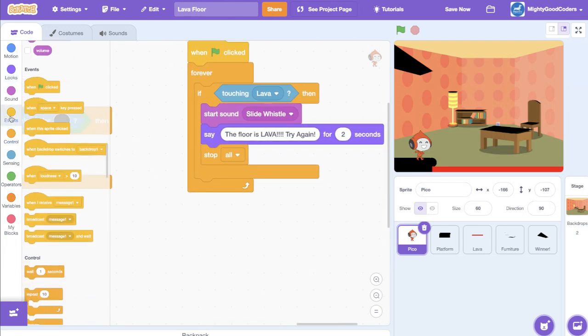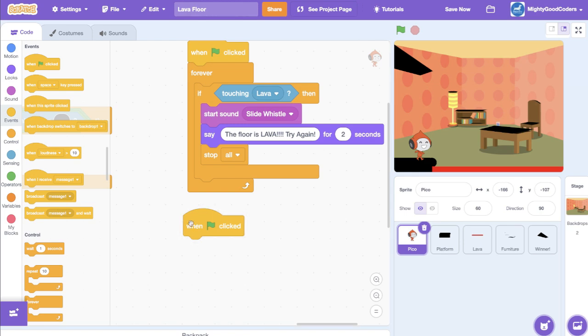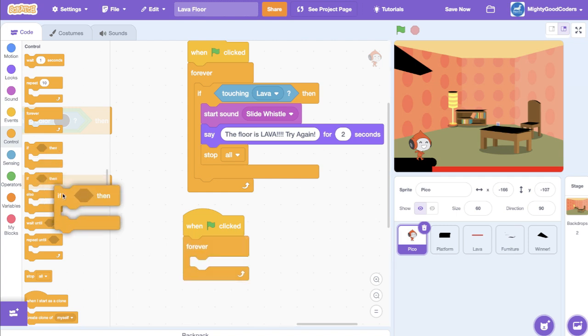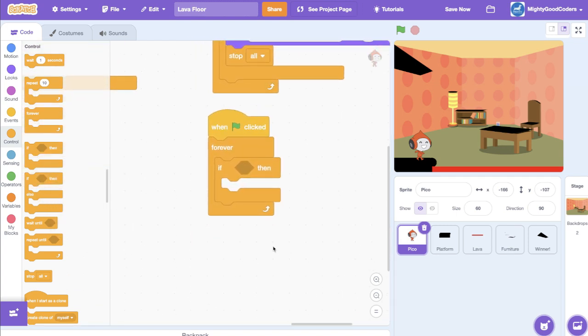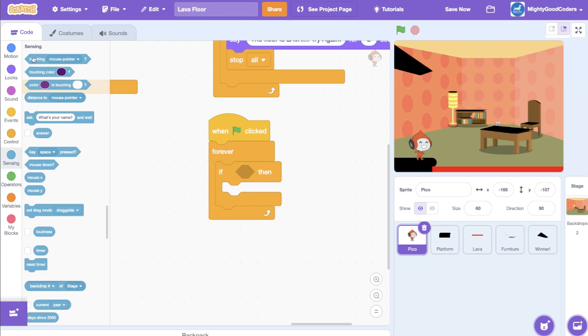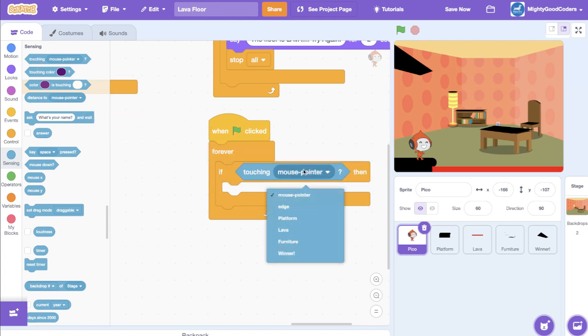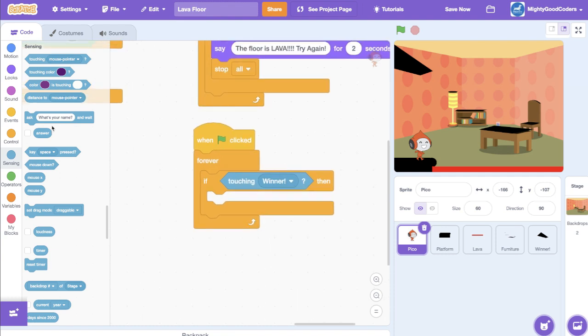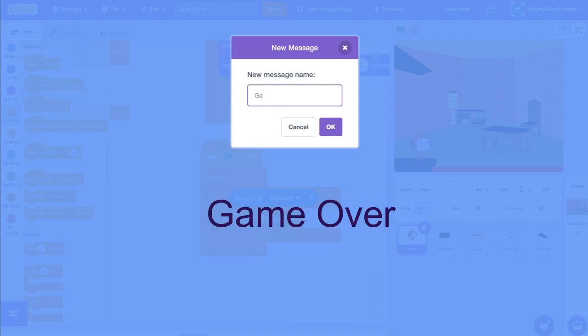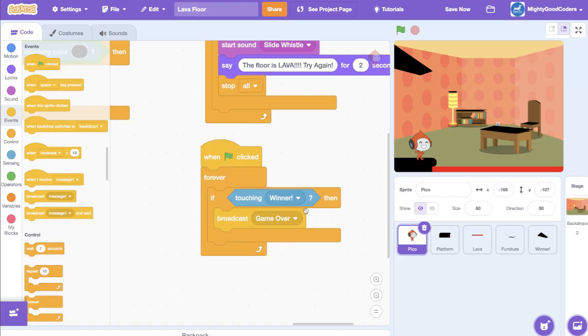How cool is this? Let's go to Events and click on our green flag and drop it in. Let's go to Controls and get a Forever, and an if-then statement, and drop it in. Now we're going to say if, let's go to our sensing, if Pico is touching Winner platform, right, the exit ramp, then do what? All right, well, we're going to go to Events, and we're going to broadcast a message. We're going to create a new message and call it Game Over, right? Because he won the game. Okay, perfect.